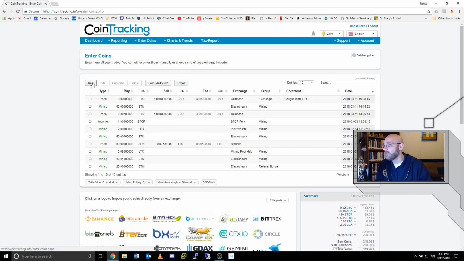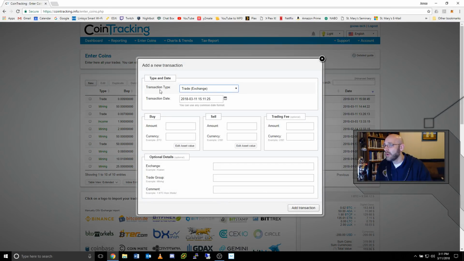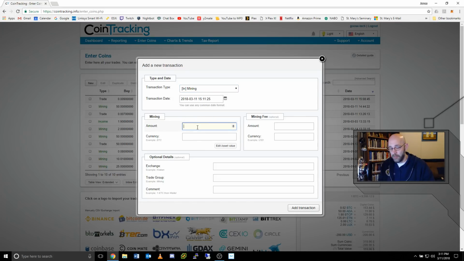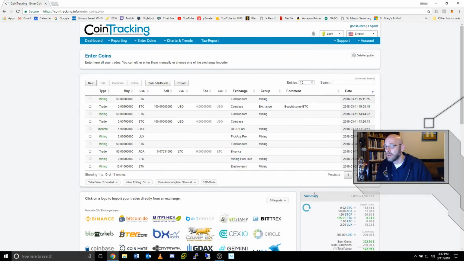For instance, if I want to do mining income for transaction type, I can shift this over here to mining. And then I can put in an amount. So let's say we brought in another 50 Electroneum, ETN. We can set that right there. There are no fees associated with that. And let's say that's coming from Electroneum. And then I can name this mining for my trade group and click on add transaction.